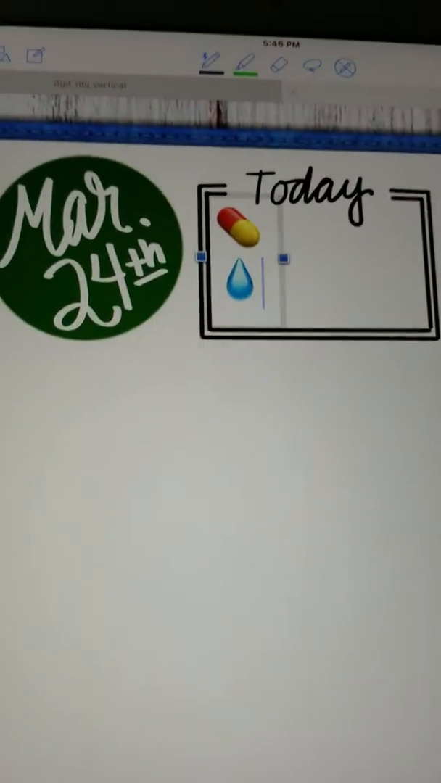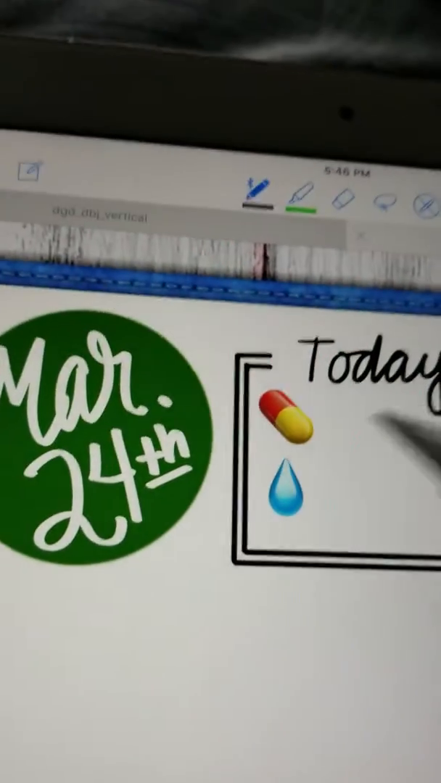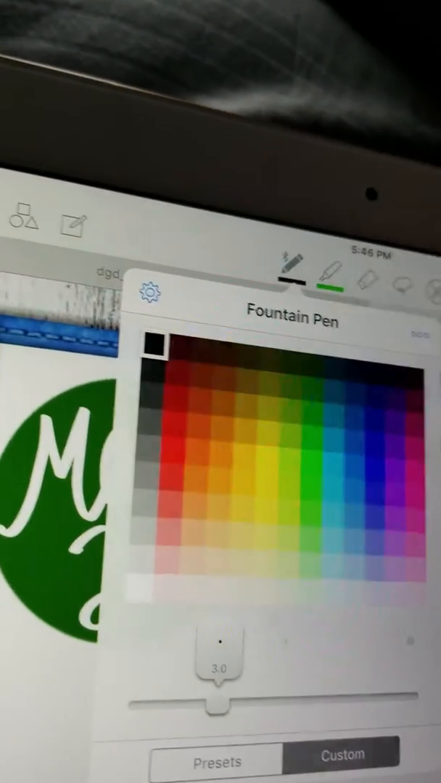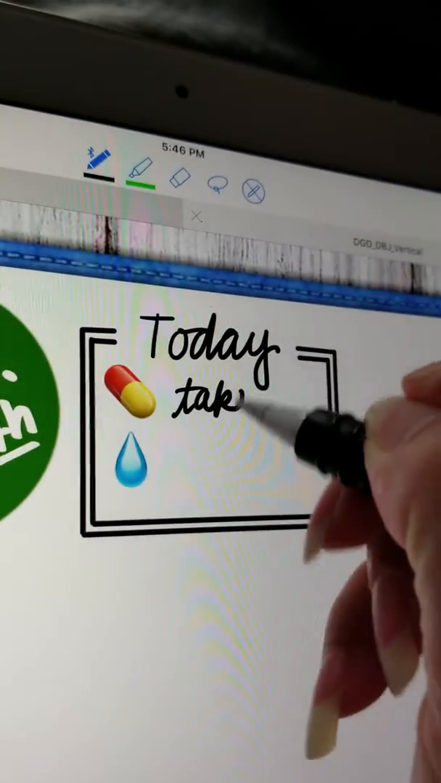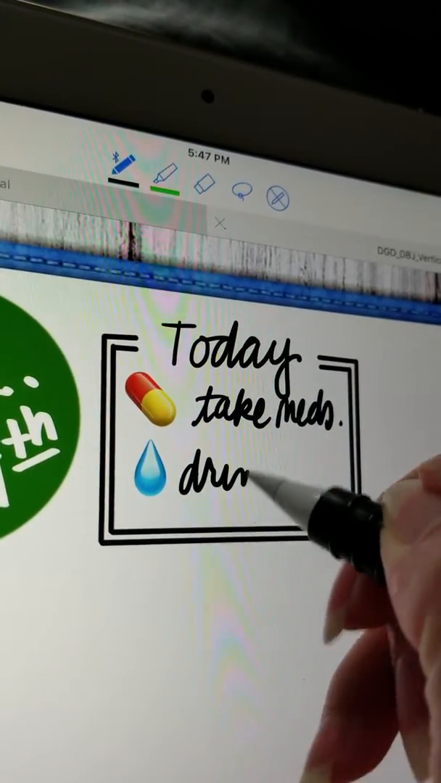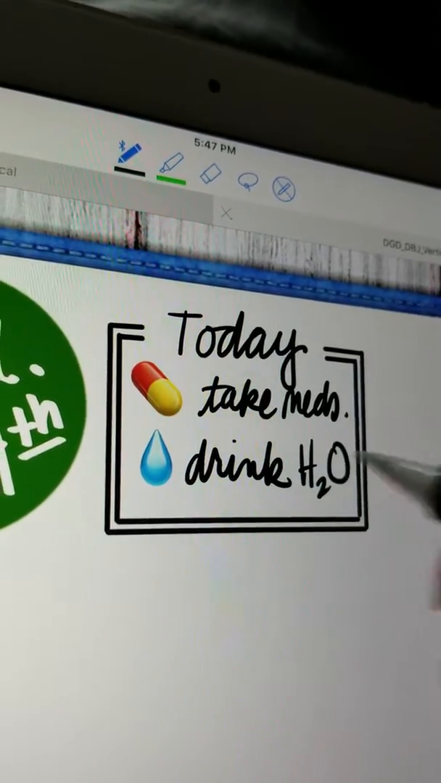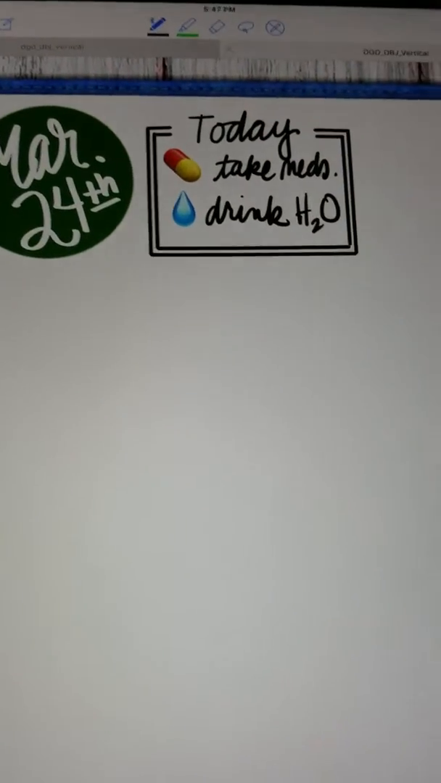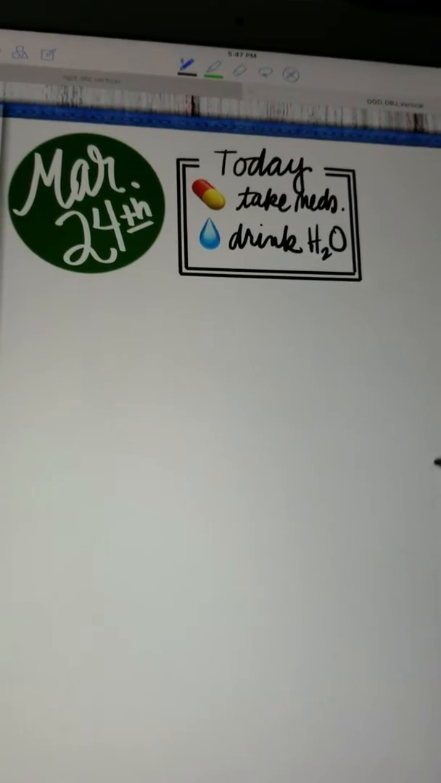And I'm going to do my water. And so that way, today I have take medicine and drink my water, which are two things that I really sometimes forget. So right here, I'm going to put take medicine and drink water. So, those are some things that I have to keep track of. I don't know about you. Everybody has different things. And you can go in and add anything you want.